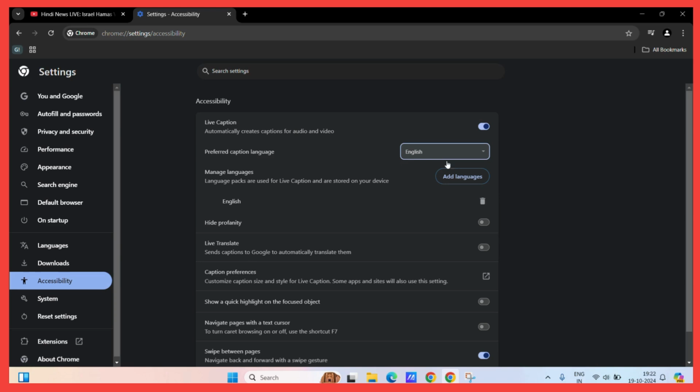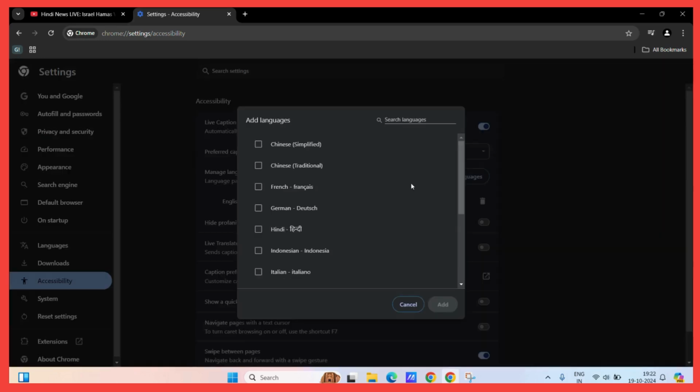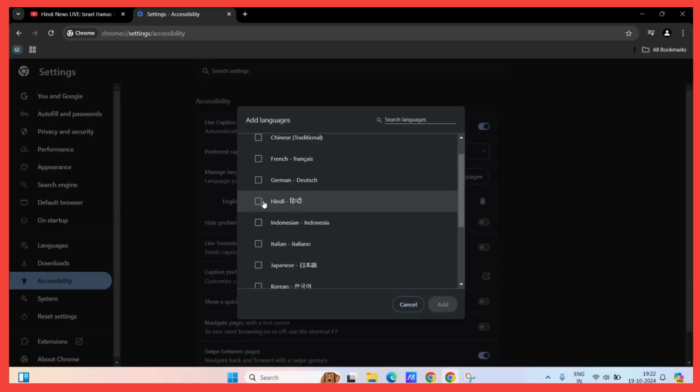Now, to add any other language apart from the default language, what you need to do is that you can see this Manage Languages option, and here you can see the button Add Languages. Simply click on this button. And now you can choose any language that you want. For example, I will choose Hindi. You can also choose multiple languages at a time, but for now we are just going with Hindi.